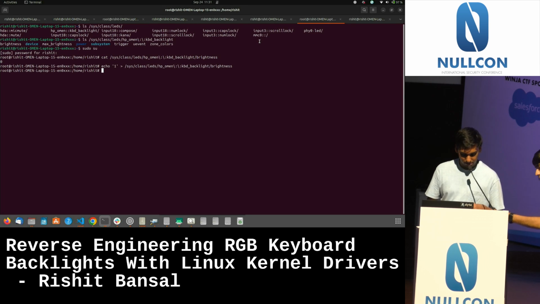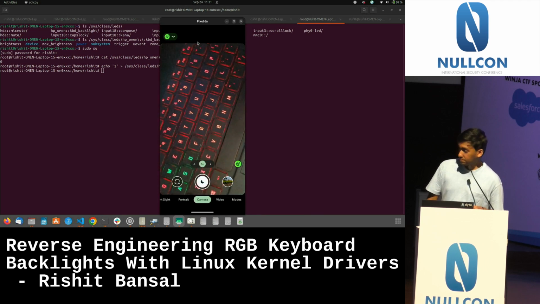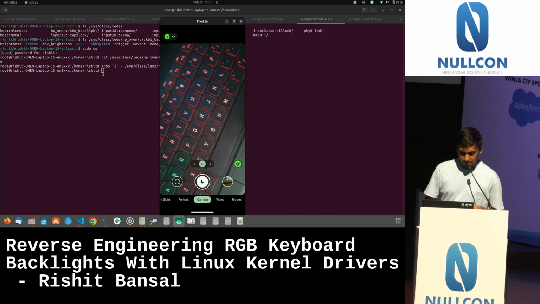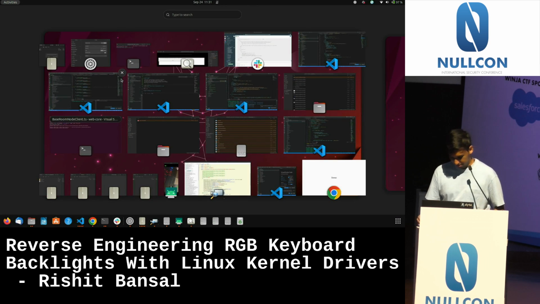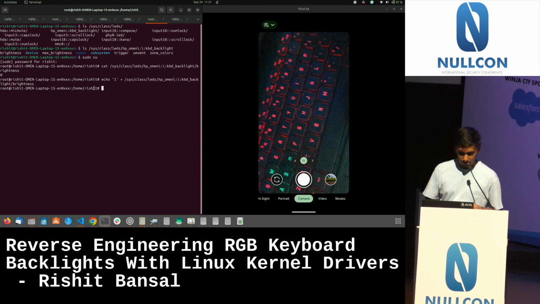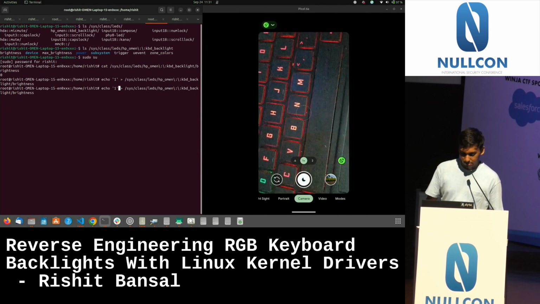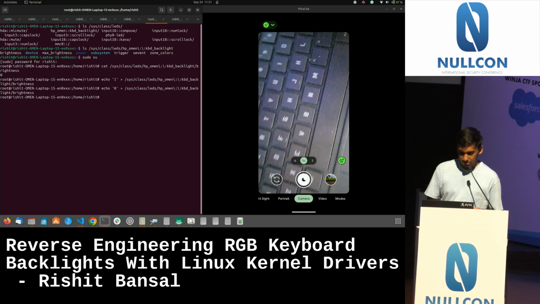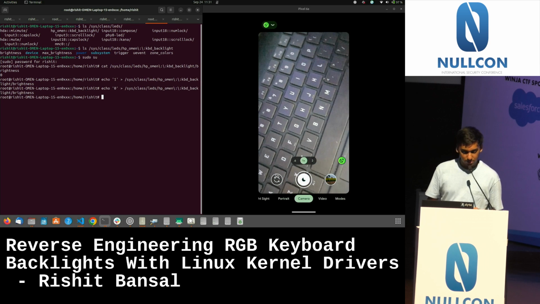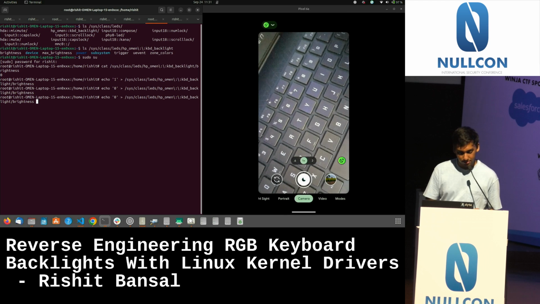So it's on now. And if I echo 0 in, it will turn off. So that's the brightness control, and I can also set the state of each zone.